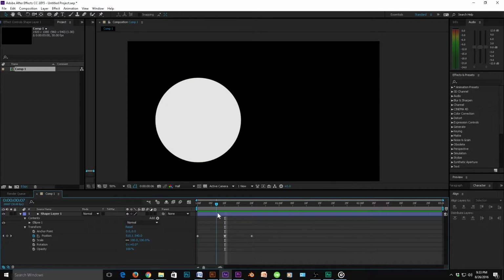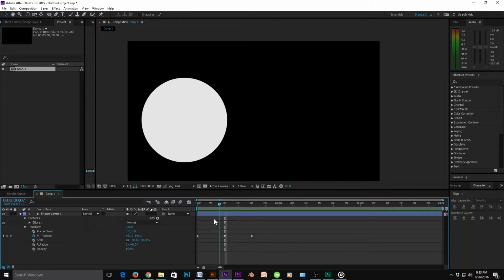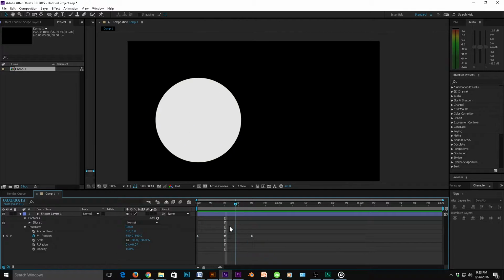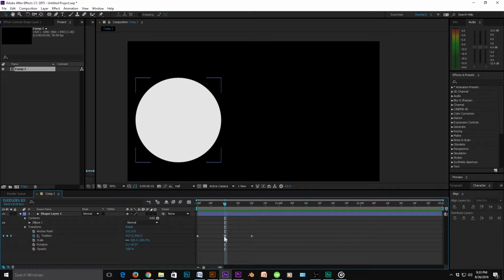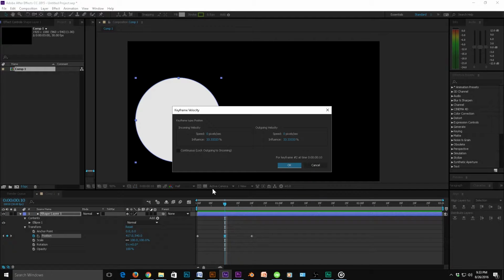A more precise way to change the easing effect is using keyframe velocity. You can change both sides of the keyframe independently, or you can check this box here to lock the speed on both sides. The speed determines the amount of acceleration or deceleration the property values experience.